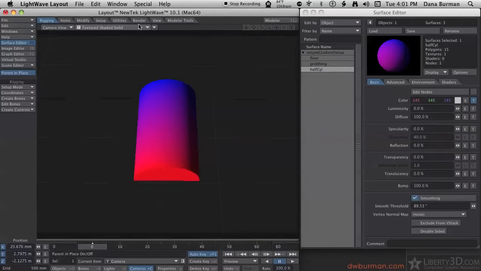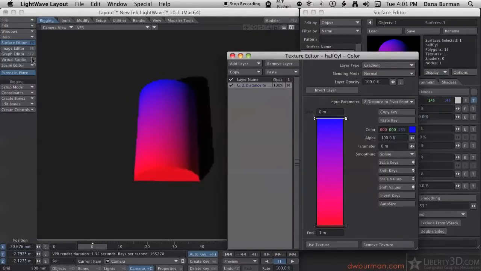But since I'm in LightWave 10 and we have the VPR previewer, I'll just turn that on, and there we have it. There's our fantastic gradient in LightWave, and as you can see, it's pretty much like what we would have in Photoshop. It's actually starting up here at the top and fading down to 1 meter away from the center there. That's all well and good, but we can do that in Photoshop. What's the big deal about having gradients in LightWave?